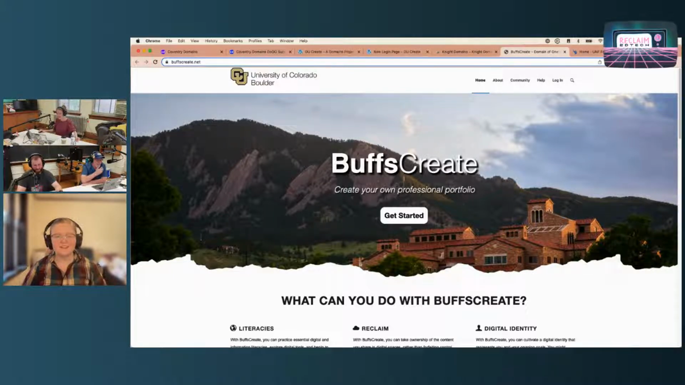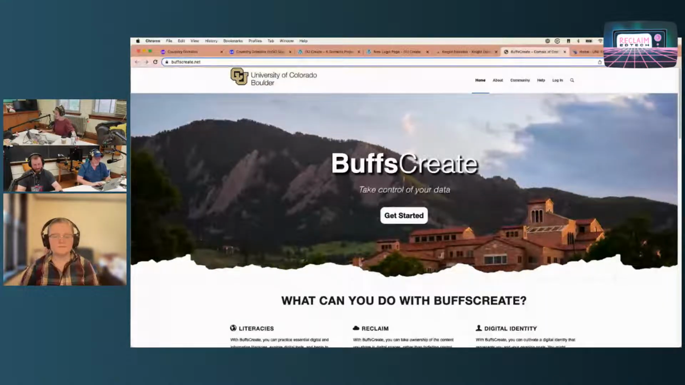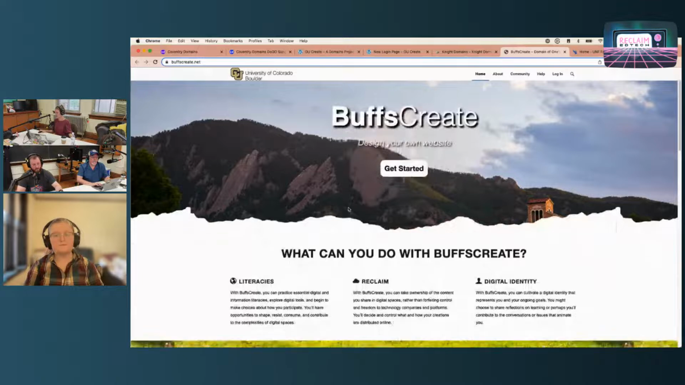Exactly. To wrap up here the last couple of minutes, a few more examples that I wanted to share. The folks at University of Colorado Boulder have an amazing site, buffscreate.net. I love that they have this running text below of things that you can use Domain of One's Own for: taking control of your data, building out a digital identity, constructing digital class projects, just really cool what you can do with Buffs Create.